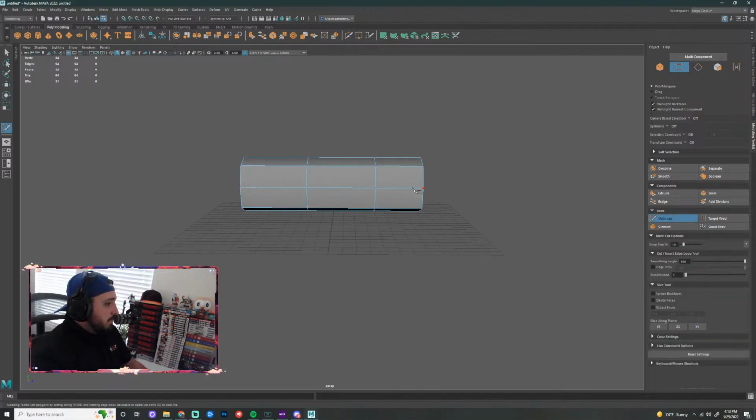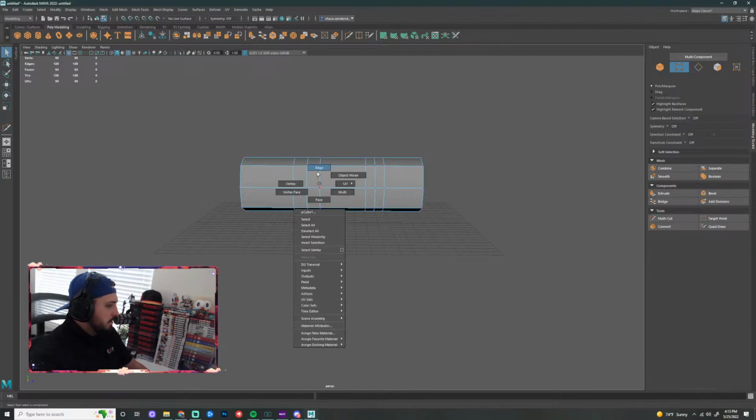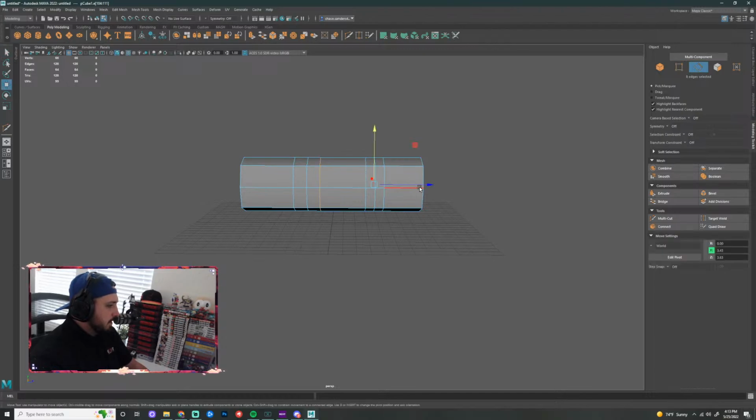Okay, so I'm going to take my multi-cut tool and I'm going to cut in a couple more edge loops at each one of these finger bends. Okay, so right here and right here, we'll cut in a couple of edge loops, and then as well as here and here. And I may bump these out just a little bit by double clicking and moving, double clicking and moving.